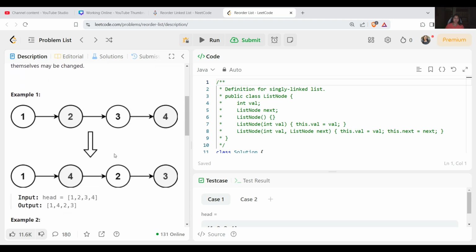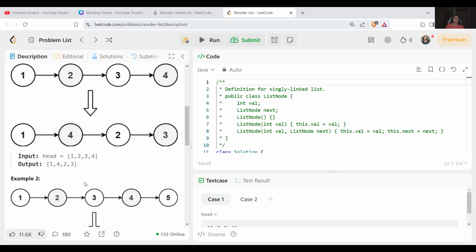As you see in this example, we have 1, 2, 3, 4. So first will be 1, and then it will be followed by the last element, that will be 4, and then the loop will move forward and there will be 2, and then 2 will be followed by the second last, which is 3. So the list will look like this only.